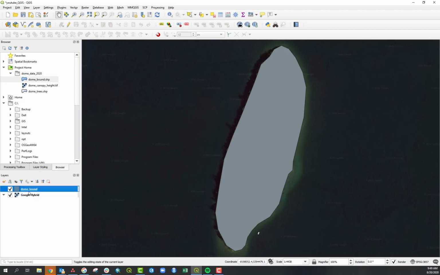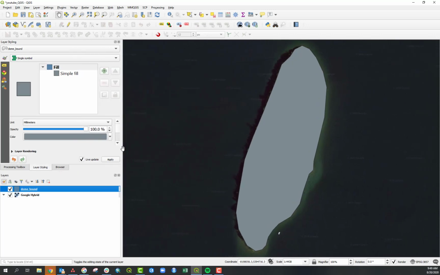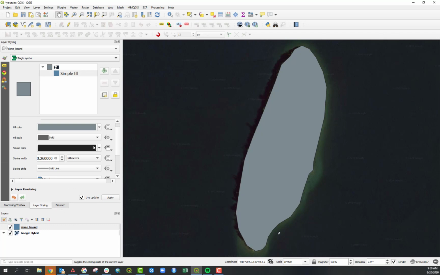What I'm going to do here is I'm going to click on Dome Bound, and I'm going to go to Layer Styling, that other tab that I set up. I'm going to make this a little bit wider so I can see everything here. So what I'm going to do is I'm going to come up to my layer styling up here. We're just doing single symbol, which means just one color for every single feature in our map here. I'm going to click on Simple Fill. And then over here on the side, I'm going to expand this a little bit so we can see this a little bit better.